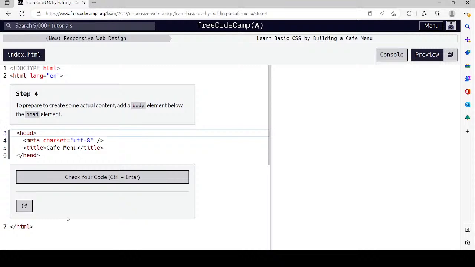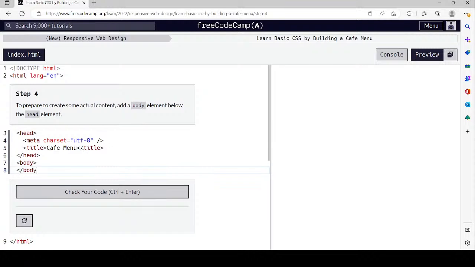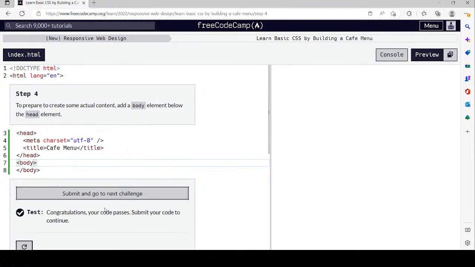Prepare to create some actual content. Add a body element below the head element. Alright, so the head area is the meta part of the web page that doesn't really get shown. If you remember, it describes the content, and then the body is the content. So let's create that. I think that's literally it. It's more step by step, and it's going to have each small step.